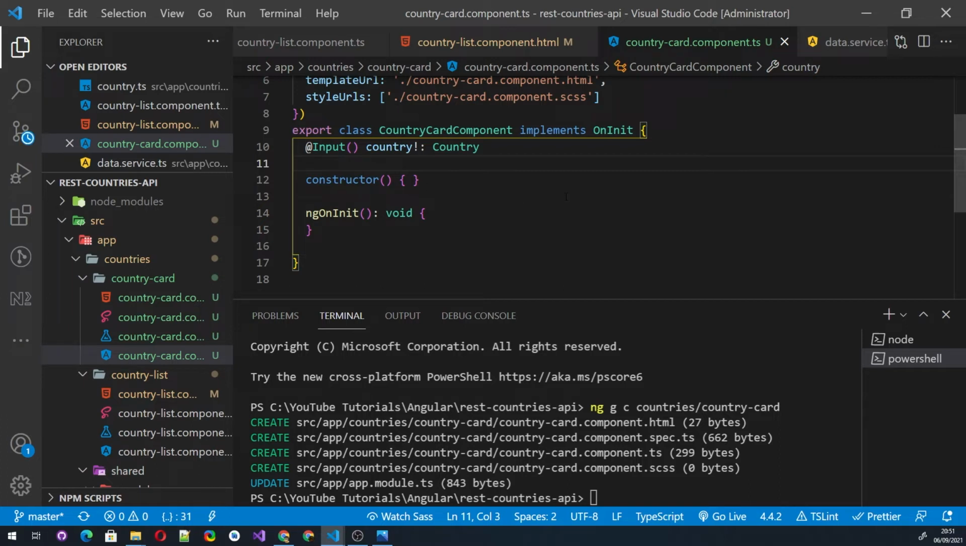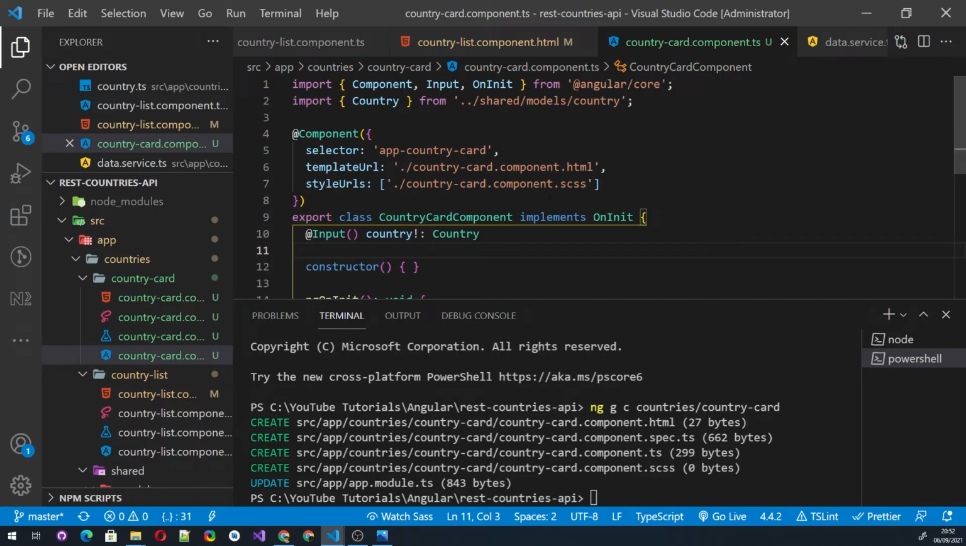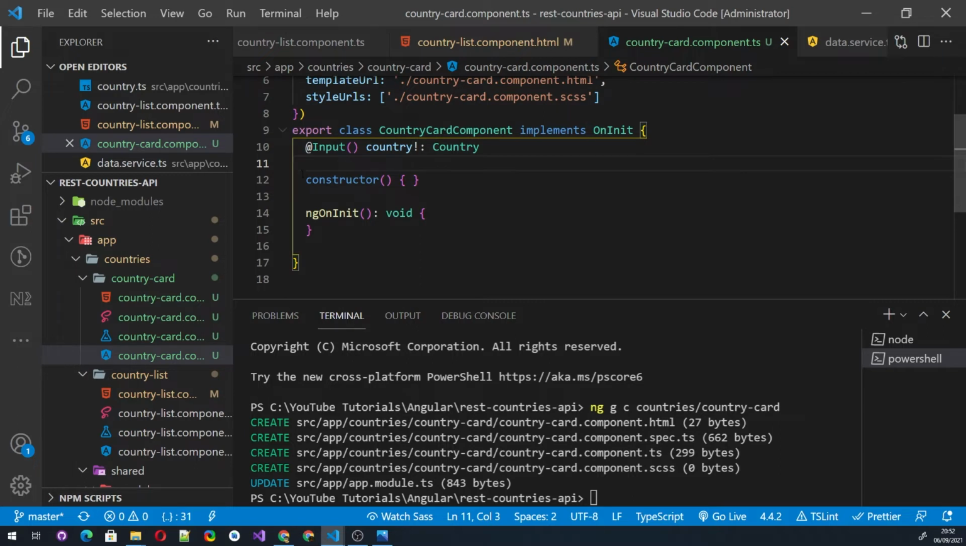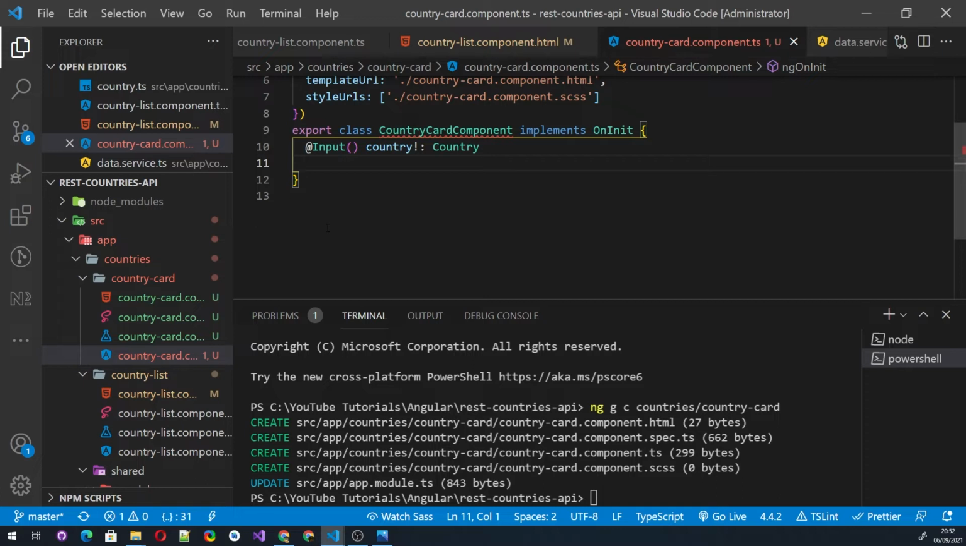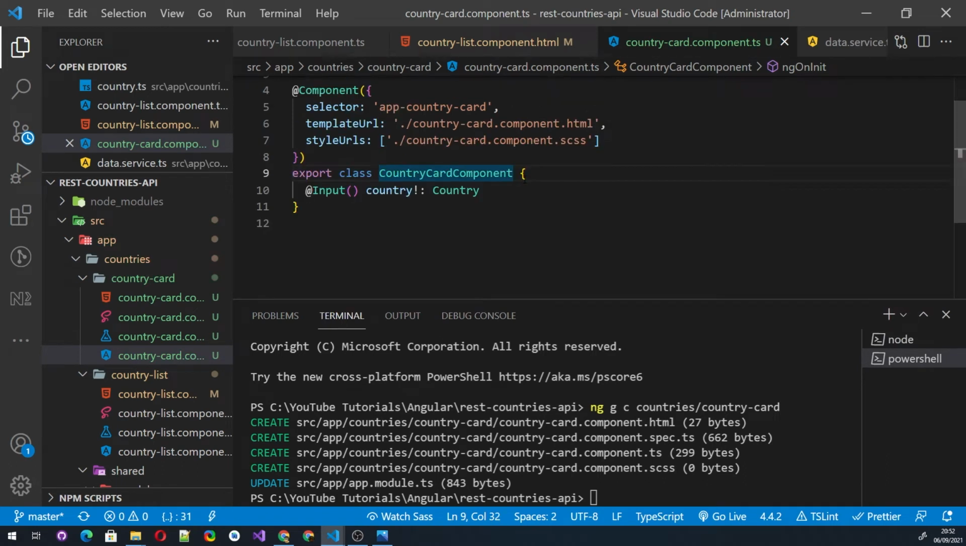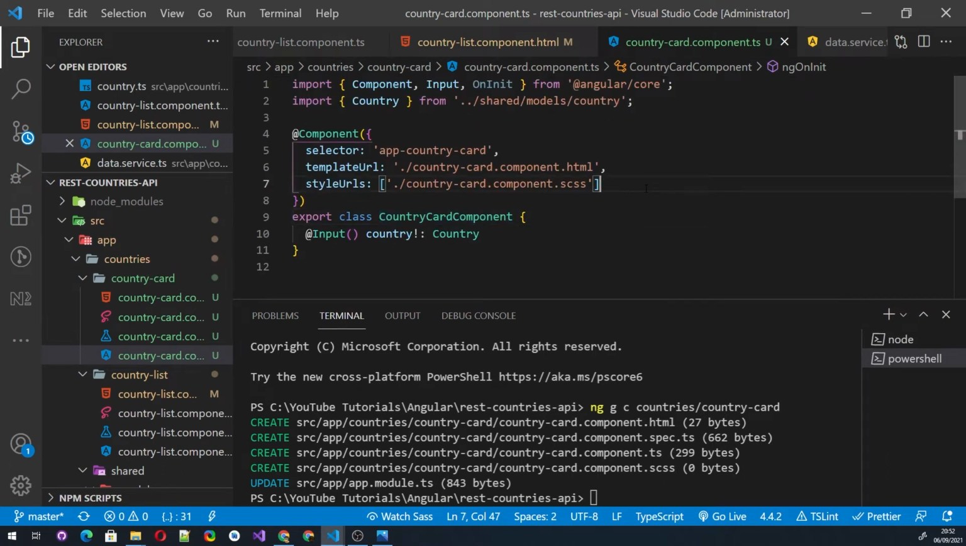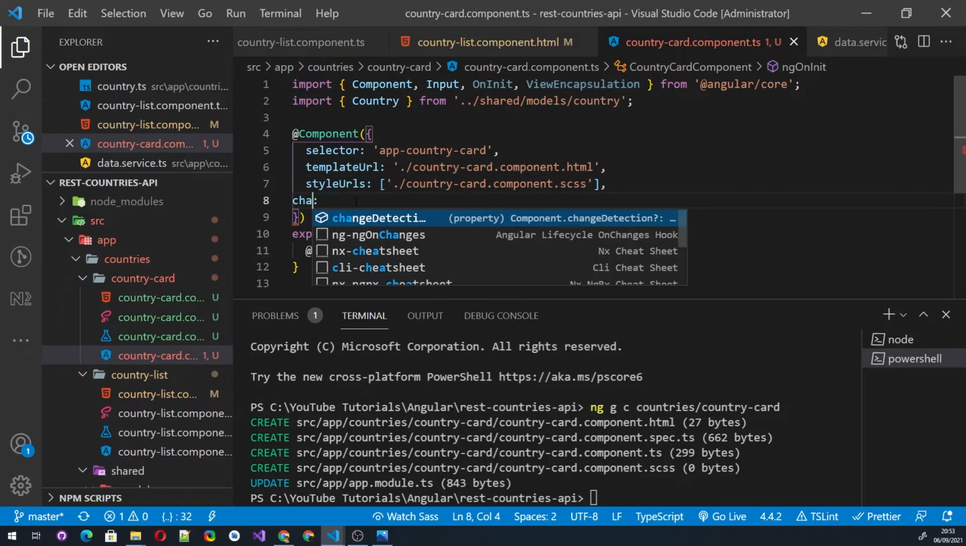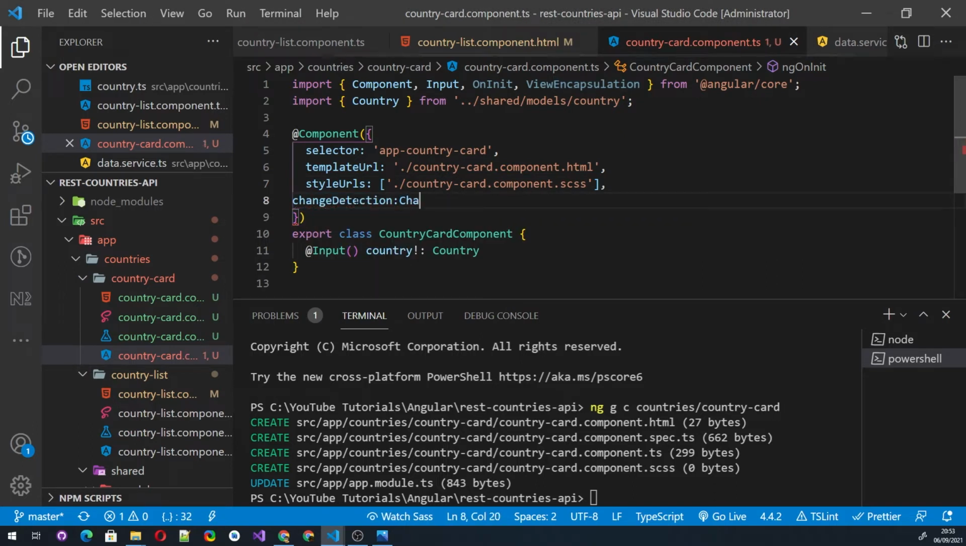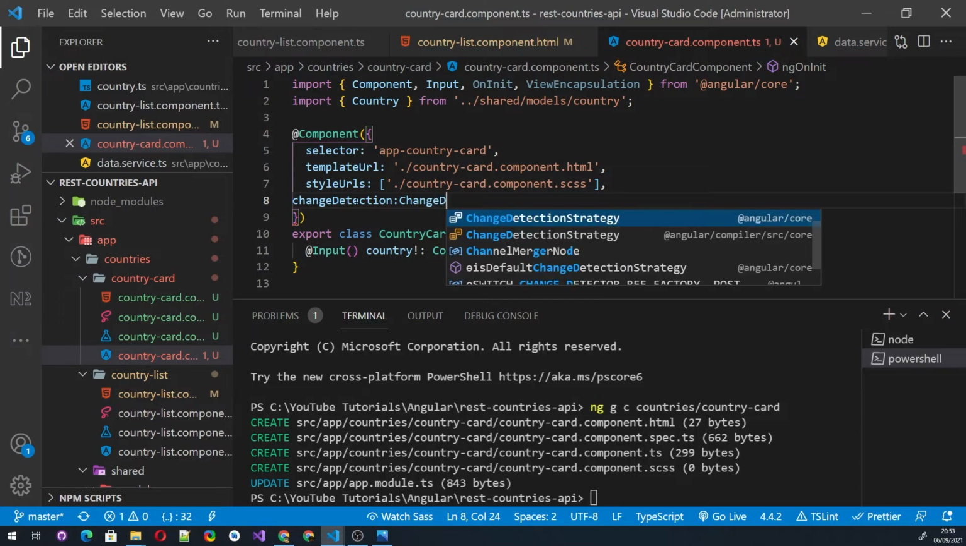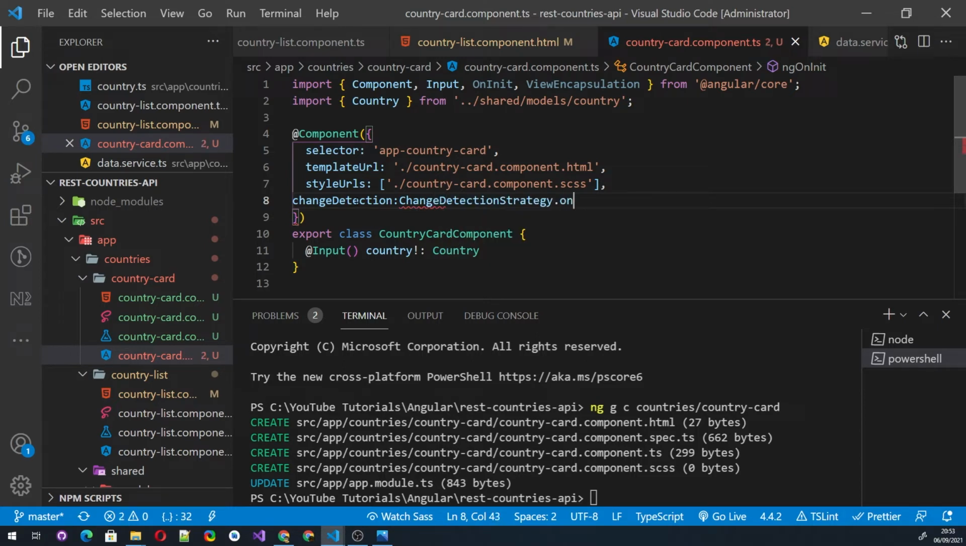What we can do, actually, I think this component is going to be quite dumb, if you like. It's not going to do much. So we can actually get rid of all of these. There's no reason to have this here if we're not going to use it. I don't think so. We'll find out. And also, because we're not doing that, we can actually set the change detection strategy to OnPush.